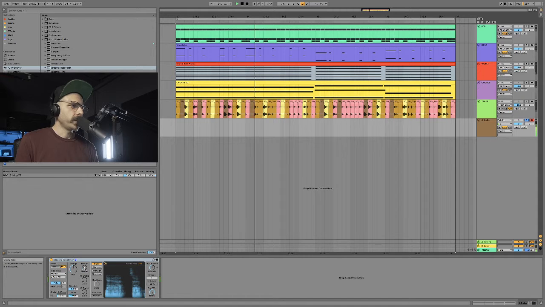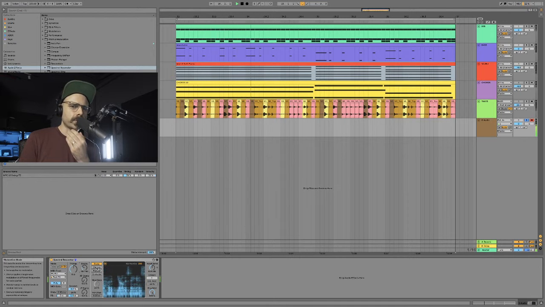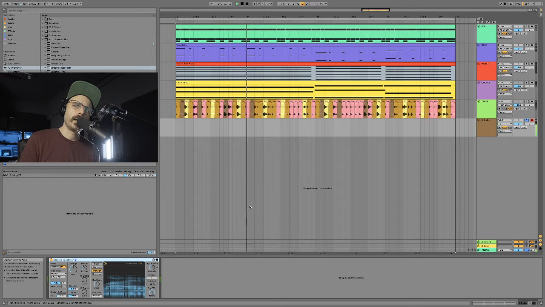Yeah. So this is Spectral Resonator going through my whirly keys. I should say it's being triggered via the sidechain. I hope you're listening in stereo. This is the chorus mode and the Wanderer mode. This is probably my favorite device in Live.